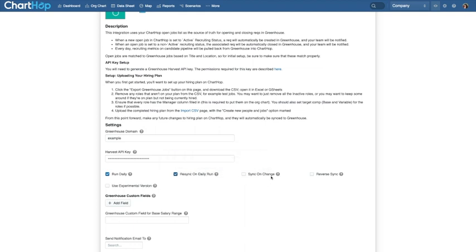We also recommend you check the sync on change setting, so when any change is made to the status of a job, that change is also carried out in Greenhouse. For example, when a job is changed from active to inactive so it can be taken off the Greenhouse page. If you're not using ChartHop for your main hiring plan, you can turn on the reverse sync. This will take any jobs from Greenhouse and create open roles in ChartHop.